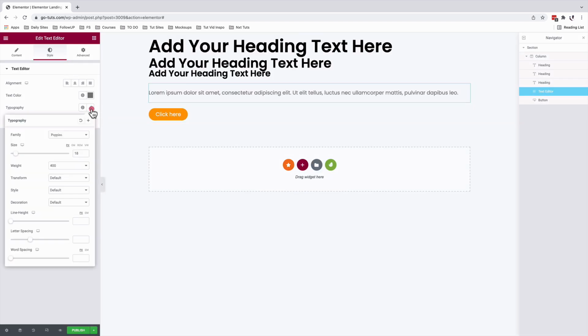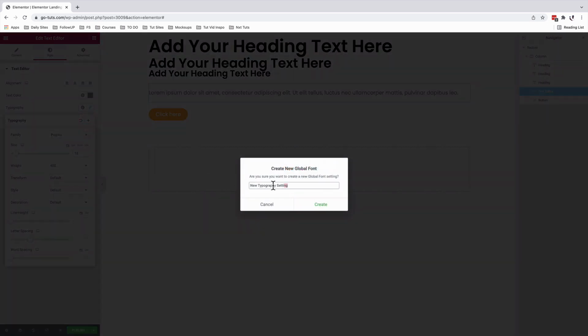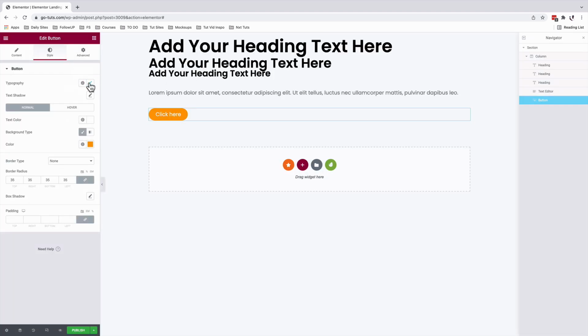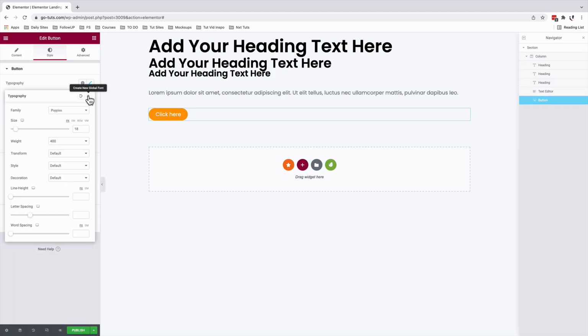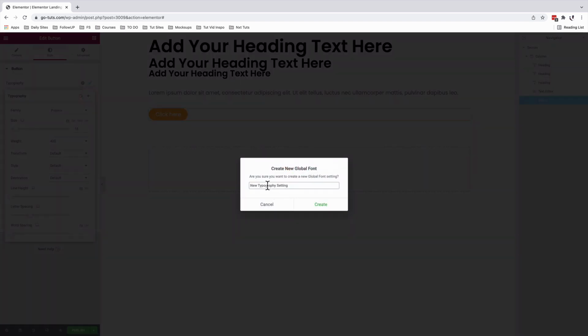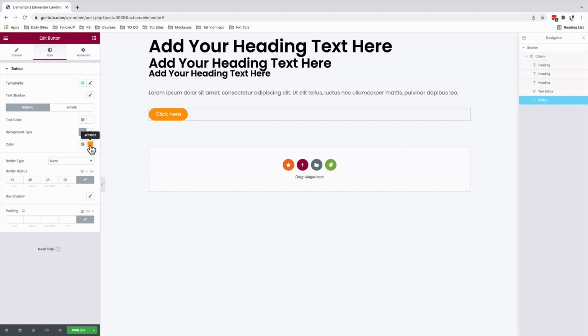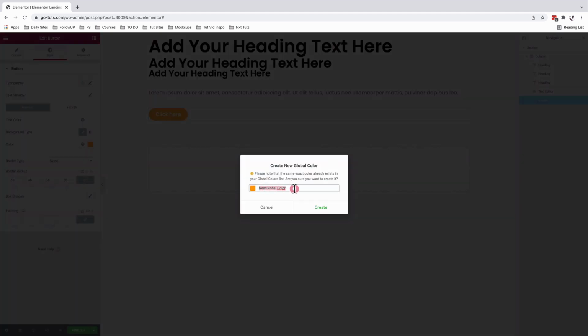Next, we go to the typography. Create a new global font. Give it a name. This is for the content. And then save. For the buttons, we'll as well come to the typography and then create a new global font and name this as buttons font. Come to the color and we'll also save this as a global color.